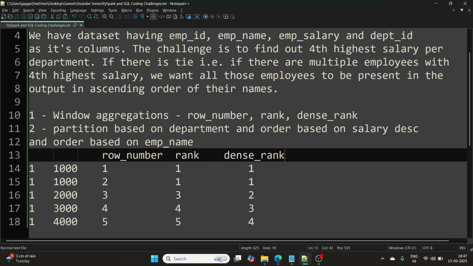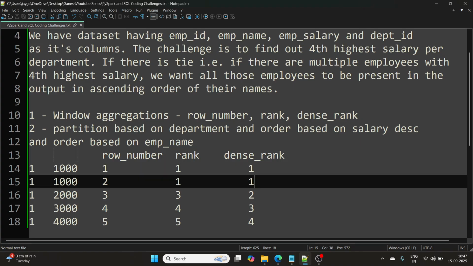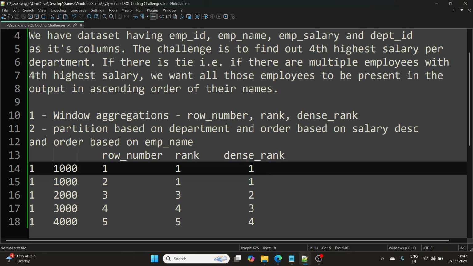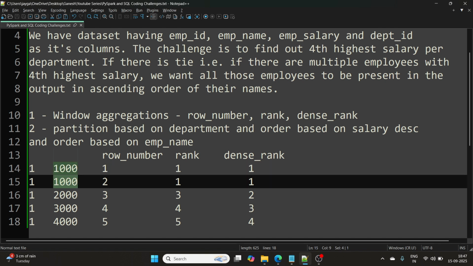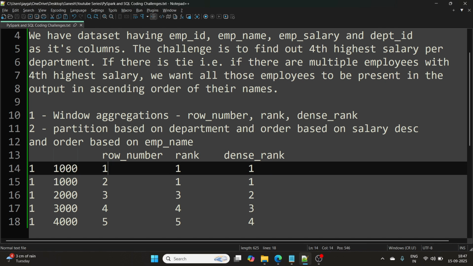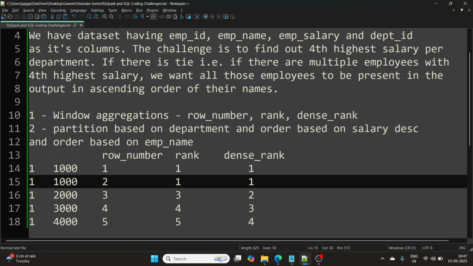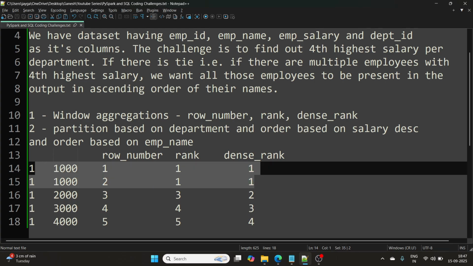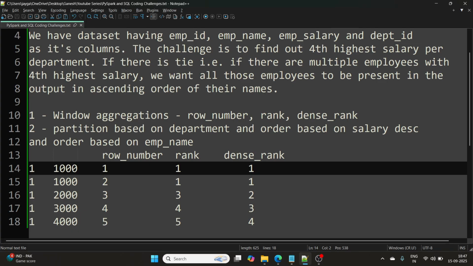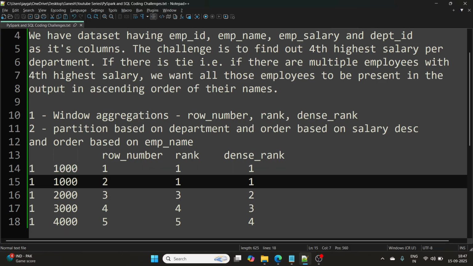Now here, if you know that your data does not have any ties, you can go ahead and use row number or rank. But in case in future your data gets a few ties, let's say employee ID 1 has a 1000 salary, and some employee comes in future and gets the same salary, in that case your code is going to be the same, but your output will differ. You will not get your output properly here.